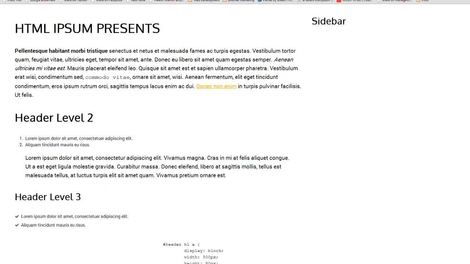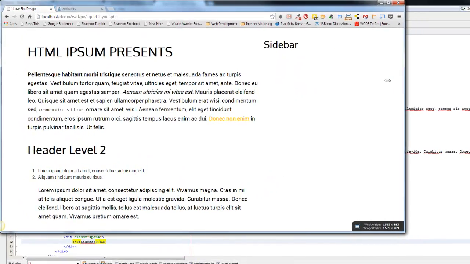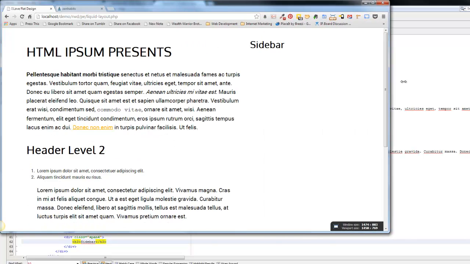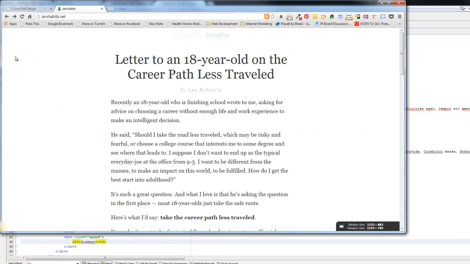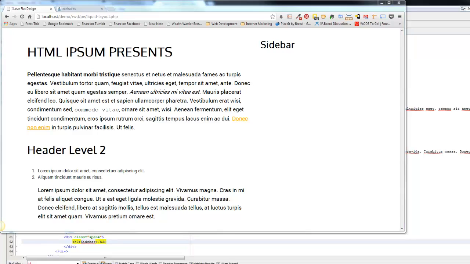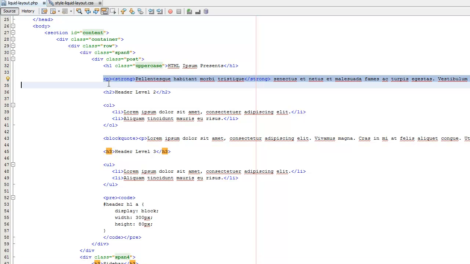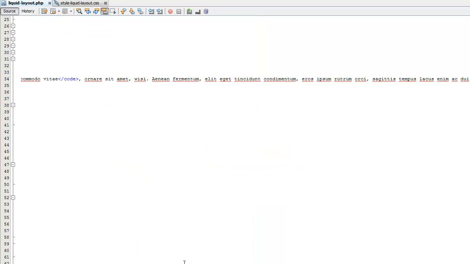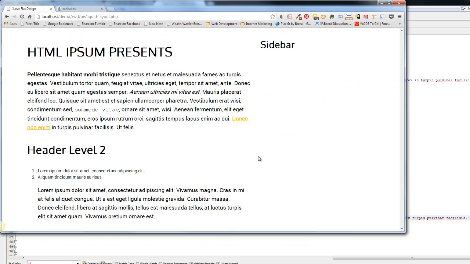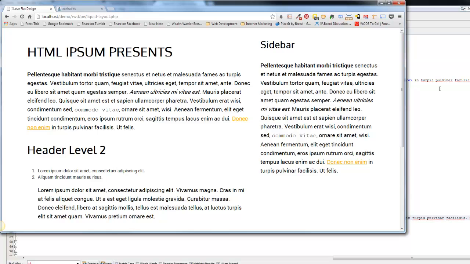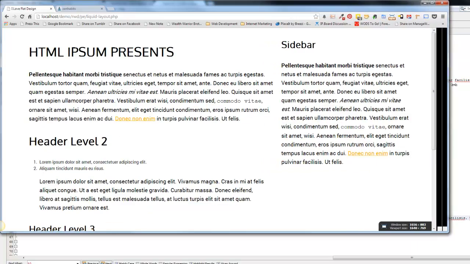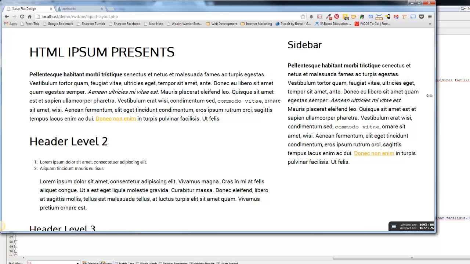So now you see we have our sidebar over here, but as we shrink this, our sidebar is also shrinking. So if we came over here and let's say we take some of this text and we put it in our sidebar so we can see it. And we head back over here. Let's refresh this. So we have this text over here. You'll notice that as we resize it, the size of that sidebar is constantly changing.